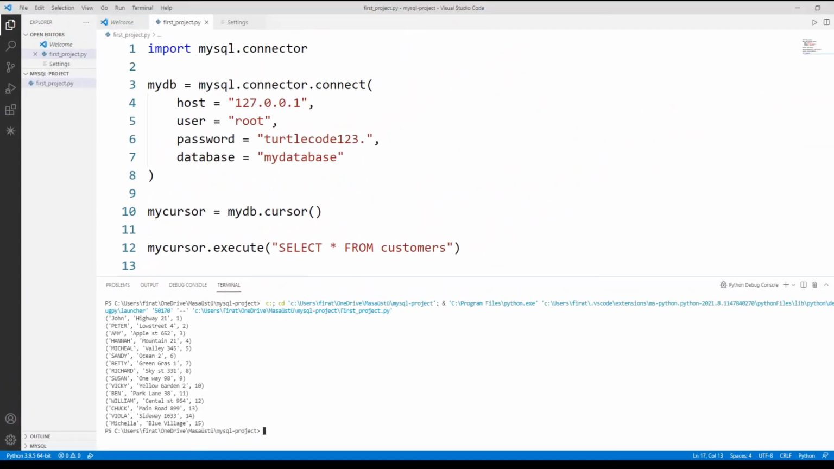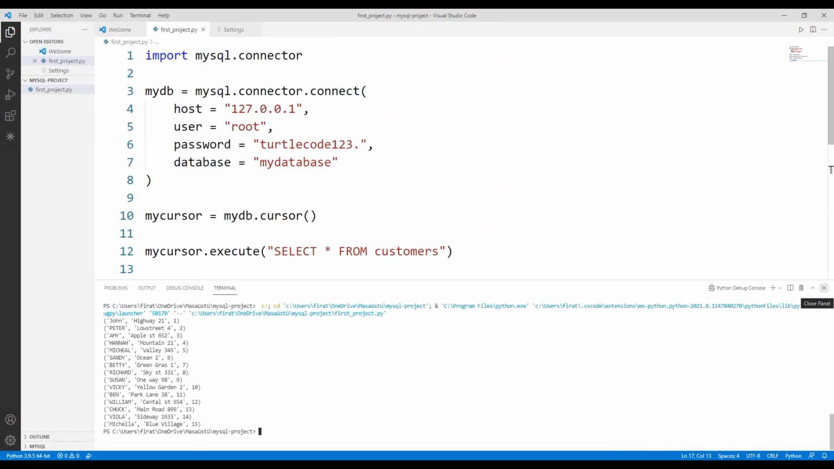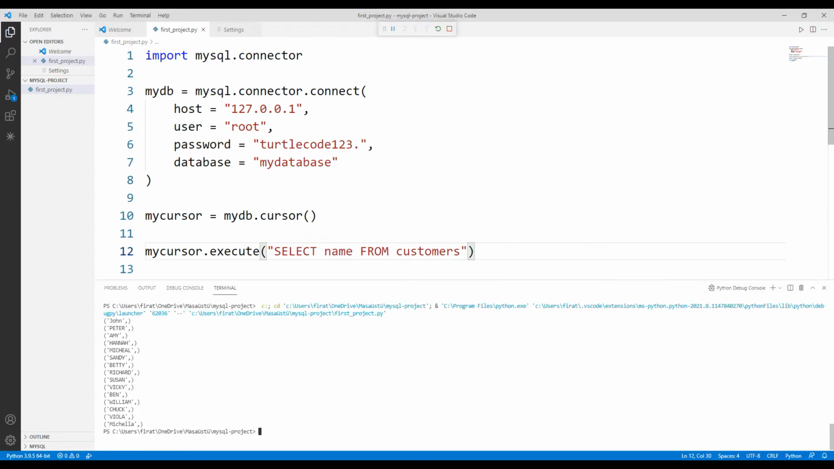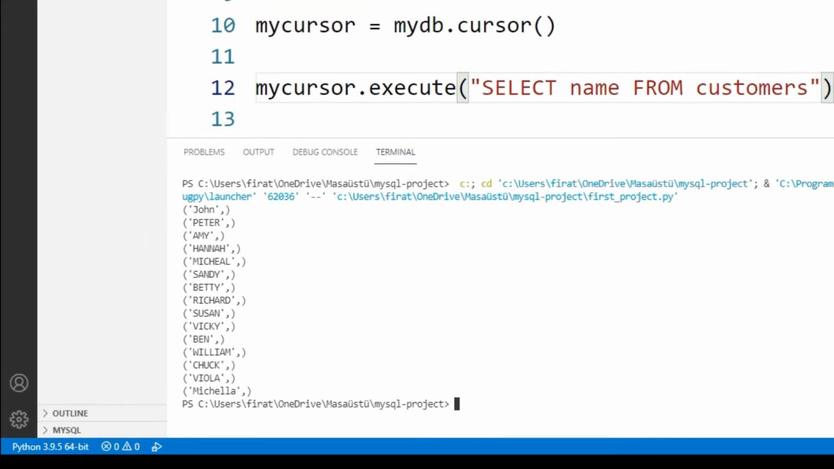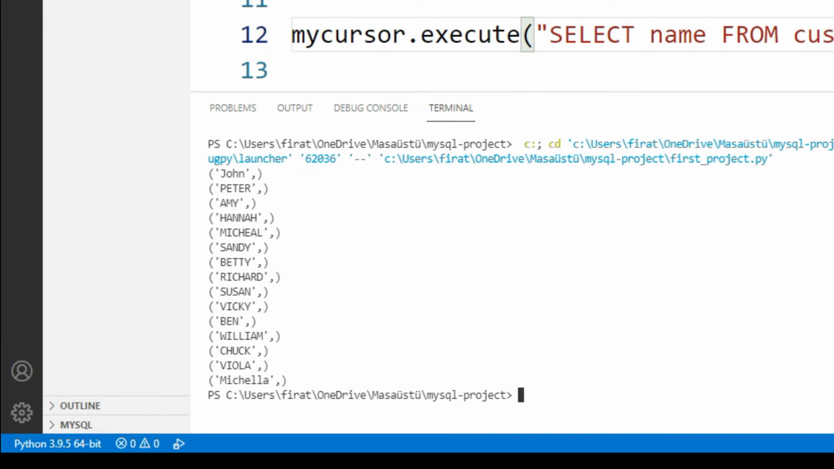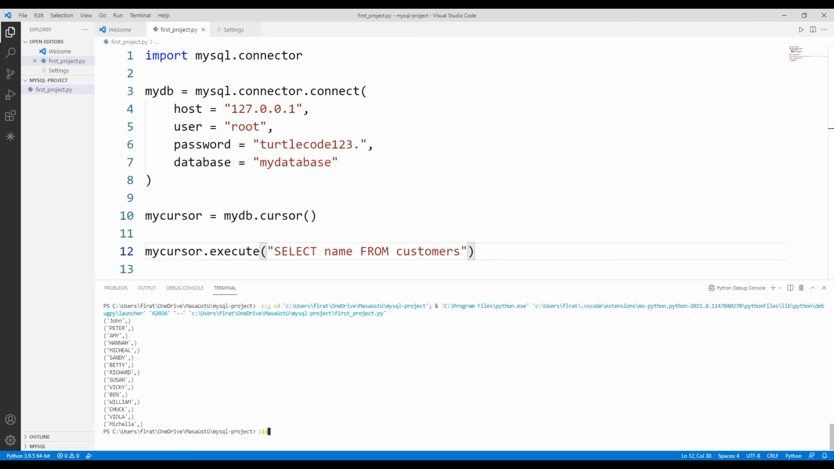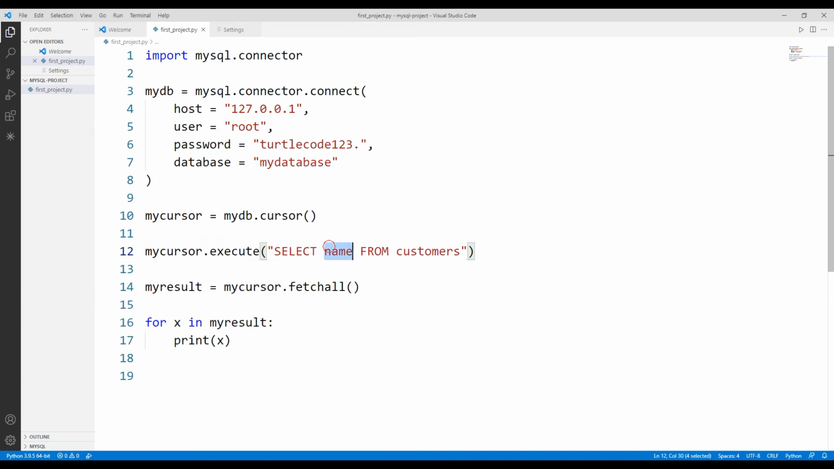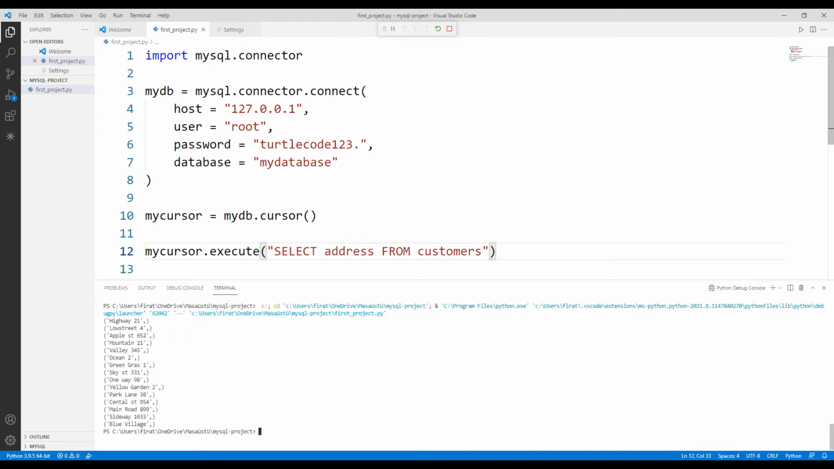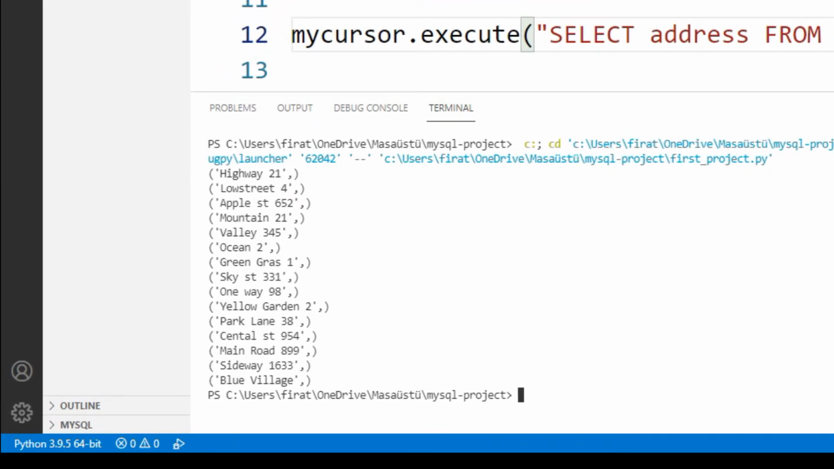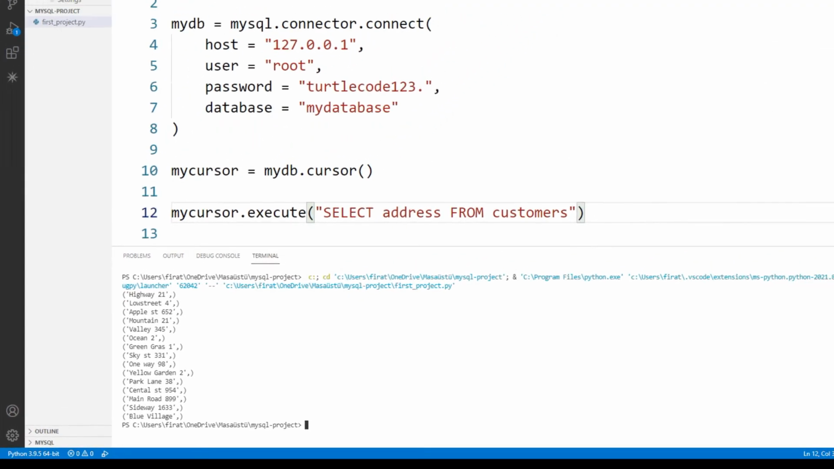Instead of accessing all the information, let's show only the names of the data on the console screen. Run the project. Only the names of the data in the table are printed on the console screen. We can print only the address information of the data in the table on the console screen. Run the project. Only the address information of the data in the table was printed on the console screen.